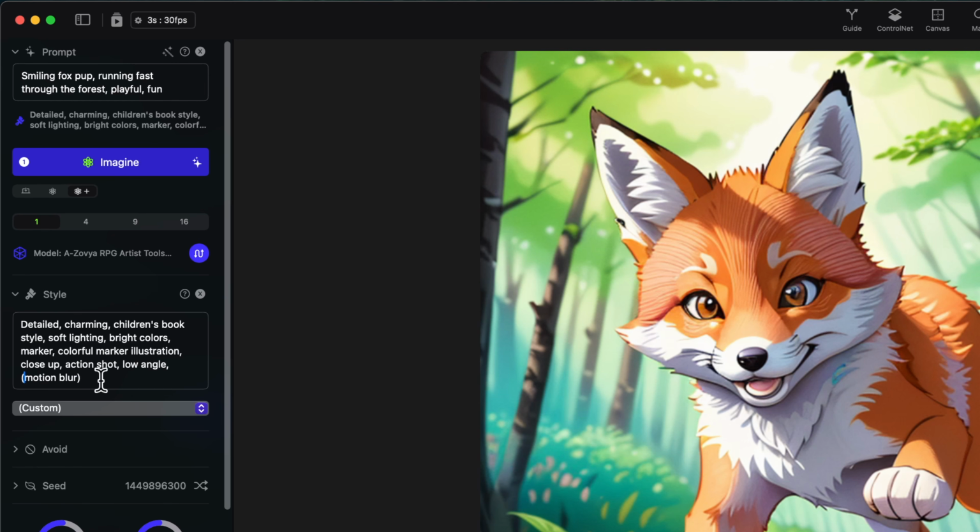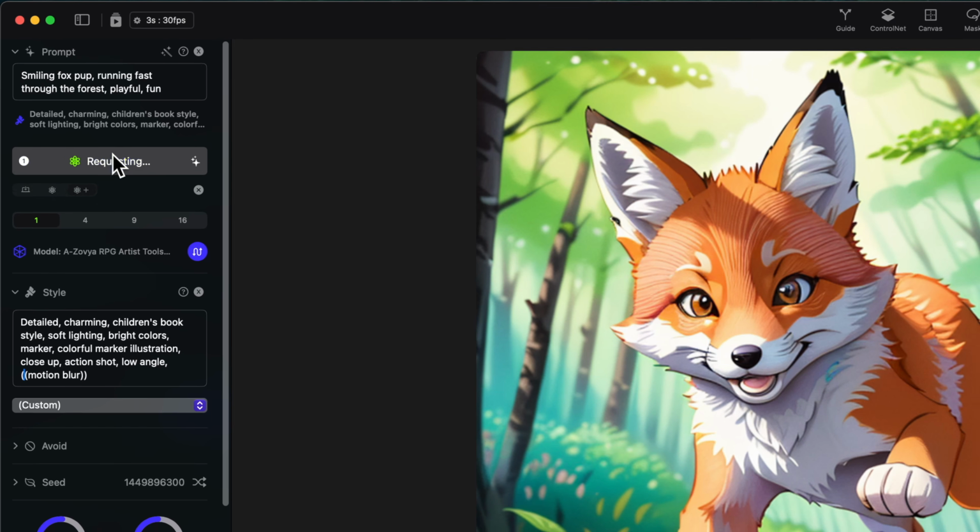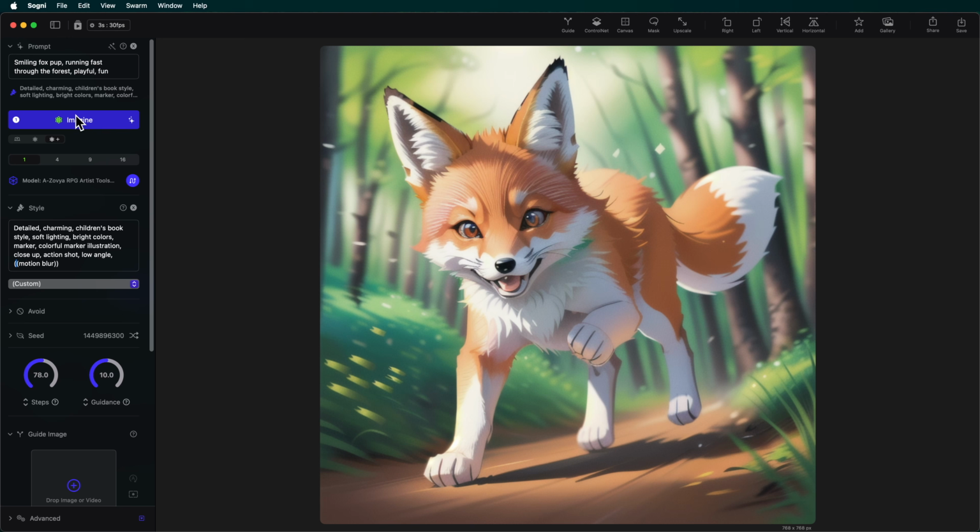And by adding parentheses, I'm saying that this motion blur idea is a more important one, and I'm increasing the weight of it. In this case, I'm only increasing the weight by 10%. So instead of having a weight of 1, it has a weight of 1.1. And each time you add a parentheses, it multiplies it by 1.1. So if I were to do 2 parentheses on either side, this would be a weight of 1.21, which is 1.1 times 1.1.